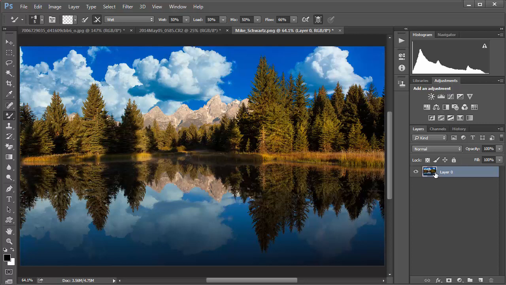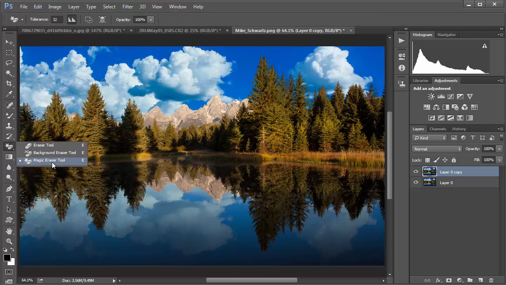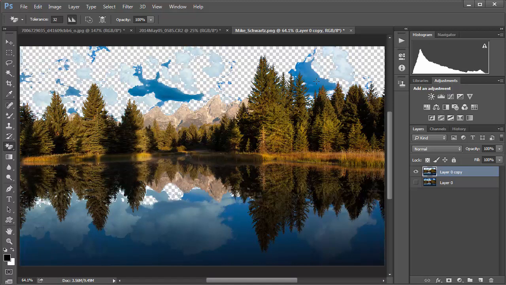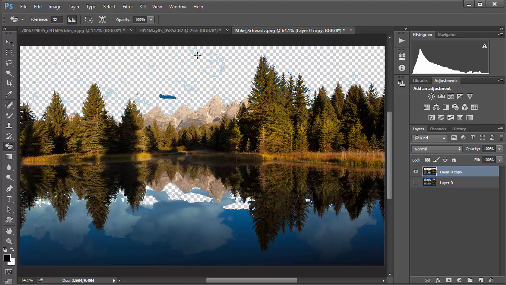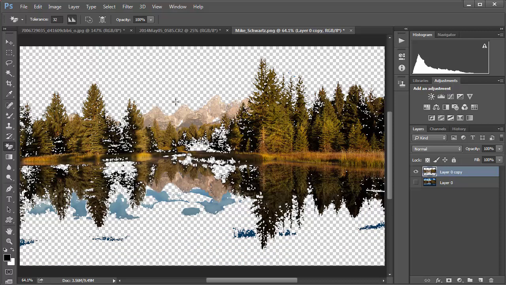So I'm going to make a copy of this image, Control-J, Command-J on a Mac, and I'm going to show you one way to get around that. It's a choice that you can have. I'm going to go to the Magic Eraser, the background eraser, and I'm just going to get rid of, let me turn this layer off, all of the sky. Actually, I'm going to get rid of everything that isn't the trees.